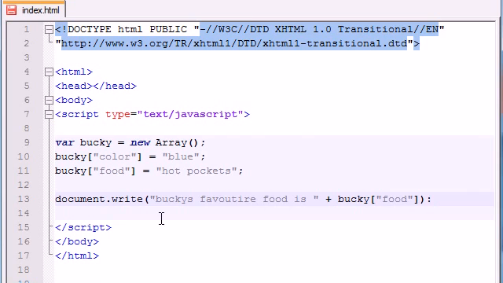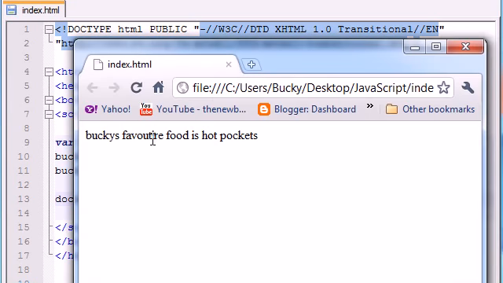So this is going to print out Bucky's favorite food is Hot Pockets, hopefully, as long as I didn't mess anything up. So I'll launch it in Chrome and refresh it, and actually I need a semicolon instead of a colon there, and now I get Bucky's favorite food is Hot Pockets.